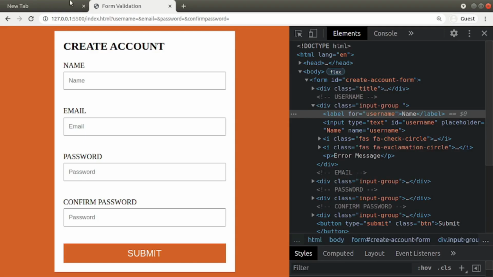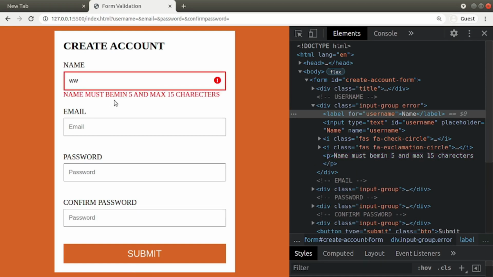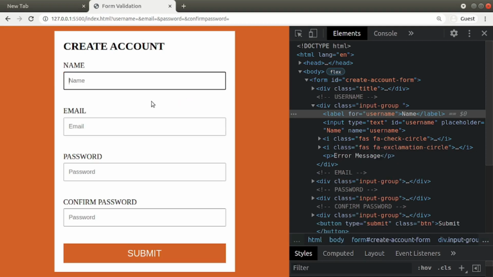Let's go and check. Here now empty error. Now give 2 characters. Still this is an error, right? Try to submit. See, name must be 5 and max 15 characters. Finally, if we give a valid value, that is more than 5 characters, then when we submit, we want to show here a check icon, that is success icon, and green border.